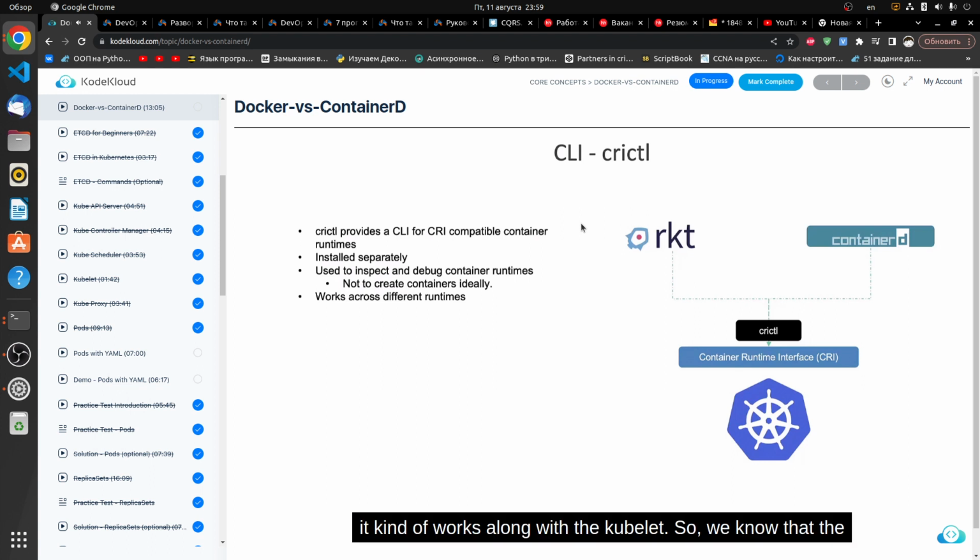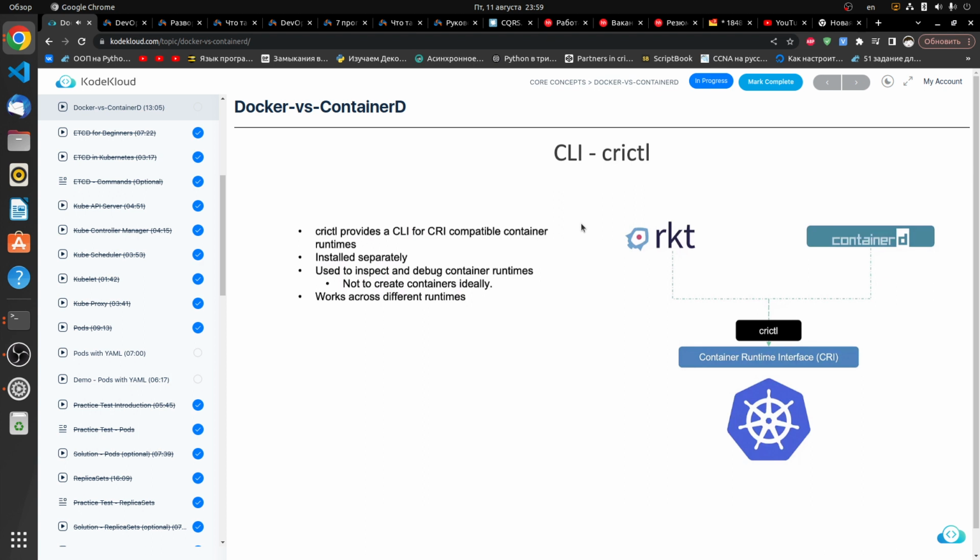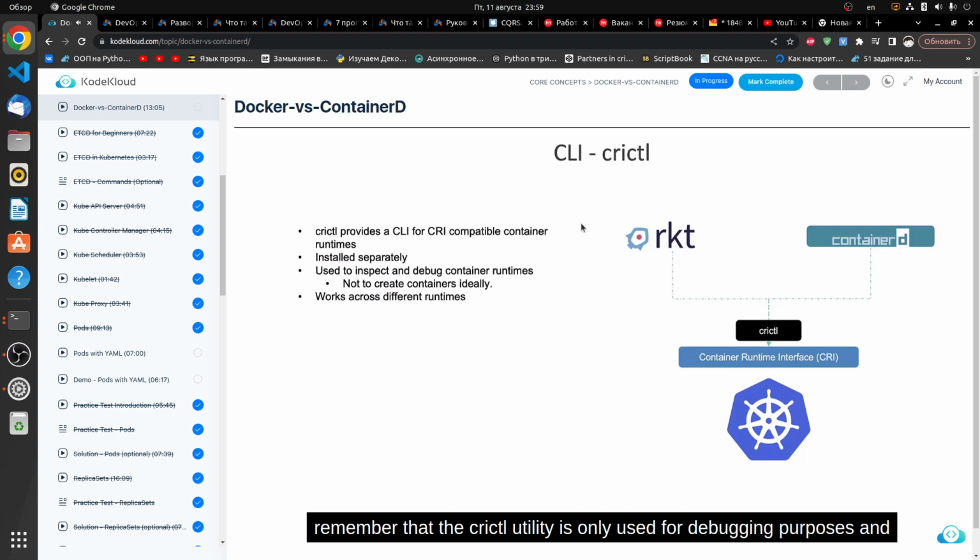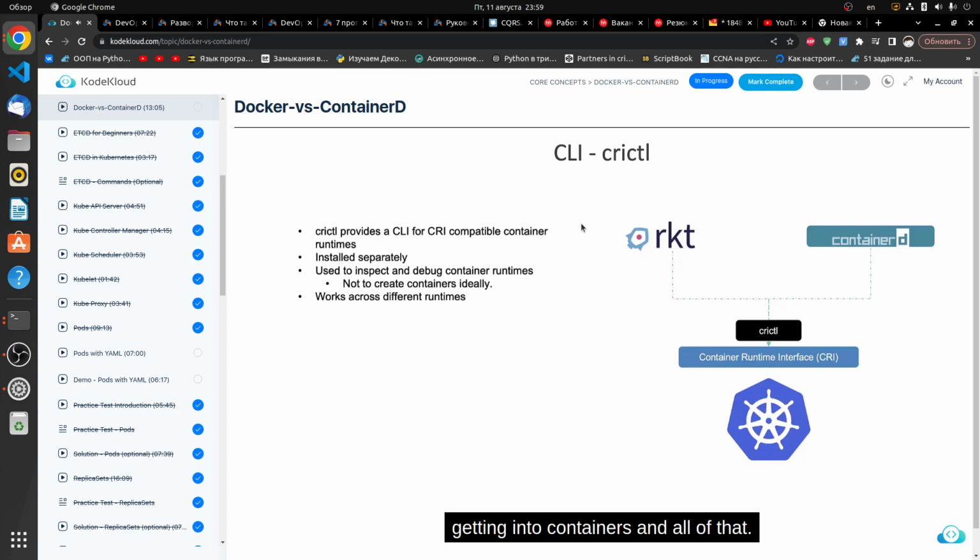And remember that it kind of works along with the kubelet. We know that the kubelet is responsible for ensuring that the specific number of containers or pods are available on a node at a time. So if you go through the crictl utility and try to create containers with it, eventually the kubelet is going to delete them, because the kubelet is unaware of those containers or pods that are created outside of its knowledge. Anything that it sees, it is going to go and delete. So because of those things, remember that the crictl utility is only used for debugging purposes and getting into containers and all of that.